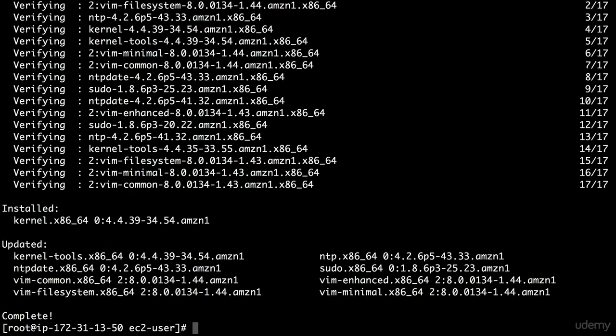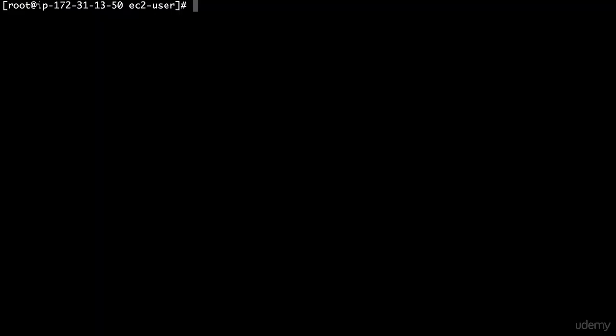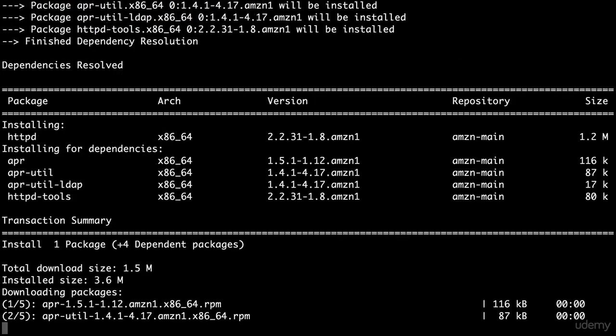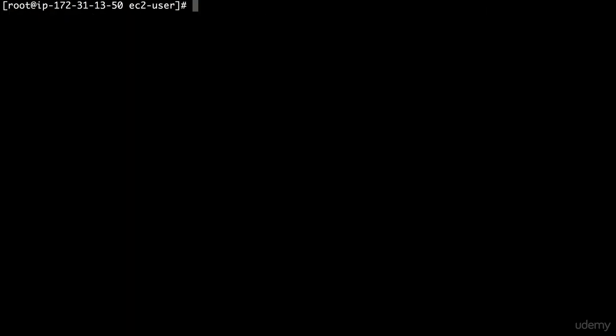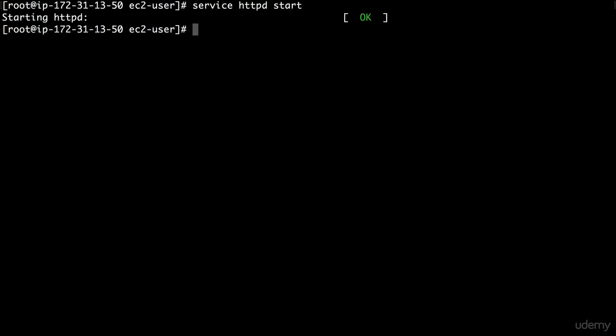So now I'm going to clear the screen, and what I want to do is install Apache. So I'm going to just type in yum install httpd -y, and that's going to go ahead and install Apache, and that's done. And so I've just cleared the screen, and now what we need to do is start the Apache service. So all we do is we type service httpd start, and there we go, it started.